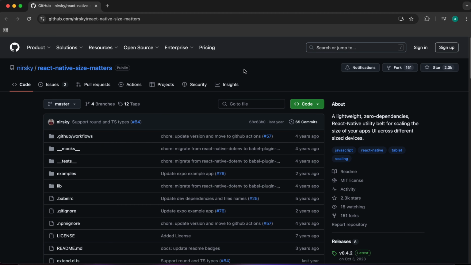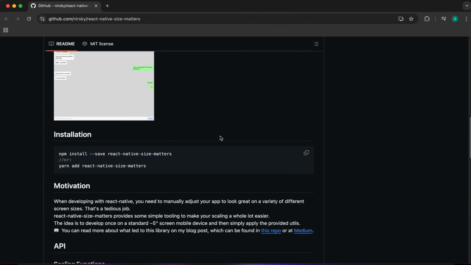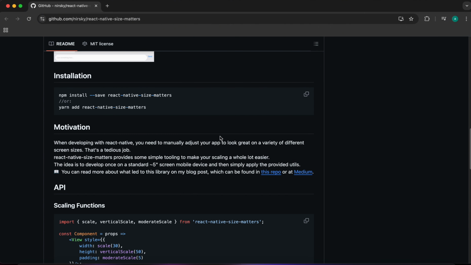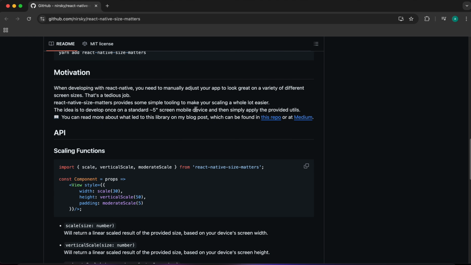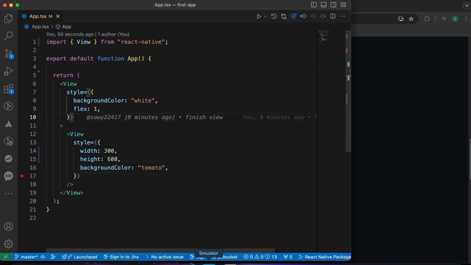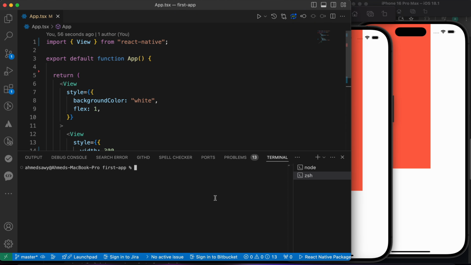This is the GitHub page of the library. If we scroll down, we get a lot of information. Now let's install this library using this command: npm install react-native-size-matters. So let's go to our terminal and open a new terminal and just type npm install and the name of the package.